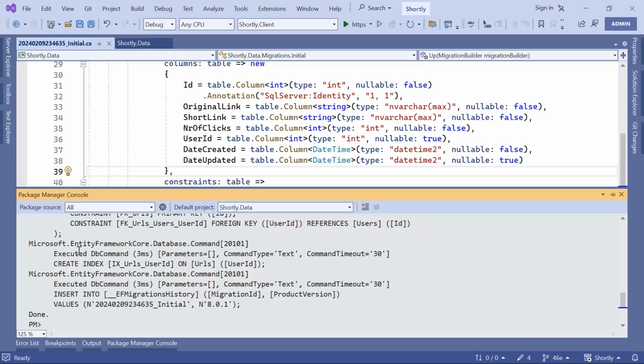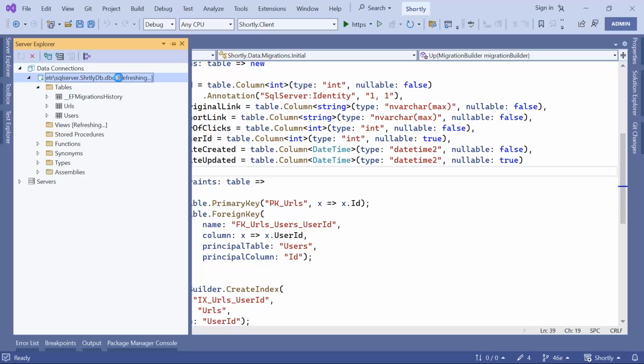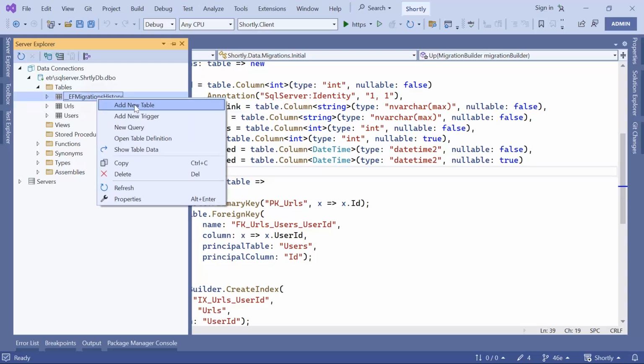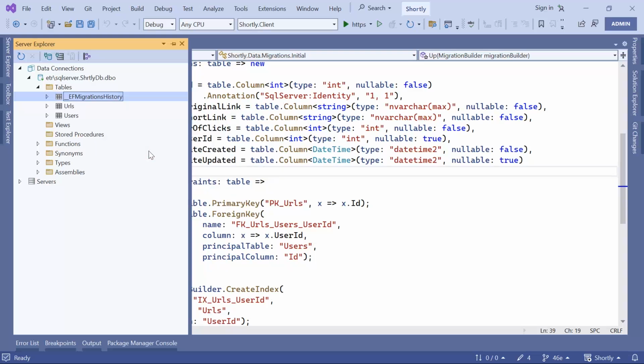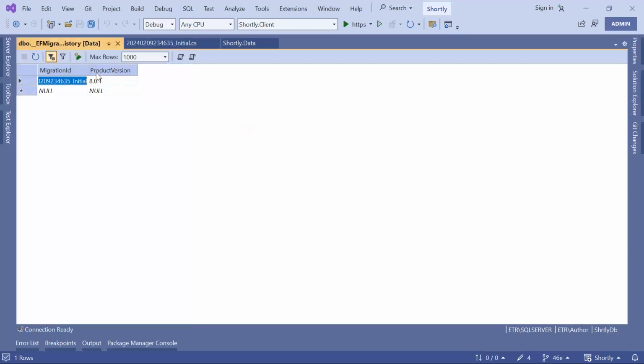You can see that the command was executed successfully. Let us go to Server Explorer, right click, refresh. And down here you can see that we have two tables. We have the users table, we have the URLs, but we also have the Entity Framework Migrations History, which is the table that Entity Framework uses to keep track of all the migrations, and that's how it knows which migration to apply to the database. In here you can see the migration ID, and in here you also have the product version, which is the version of the Entity Framework Core.